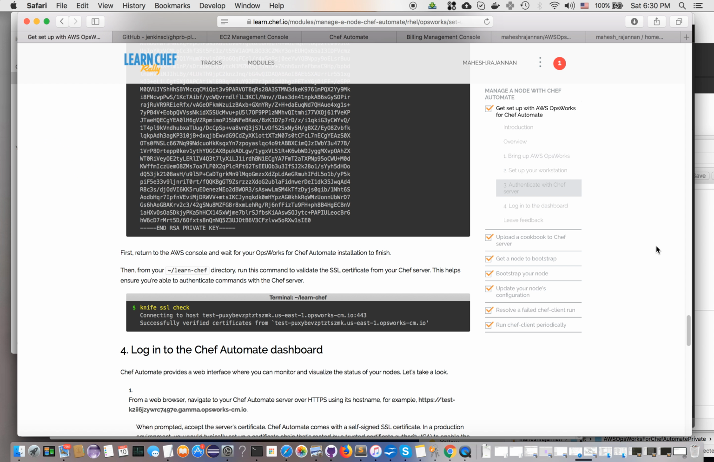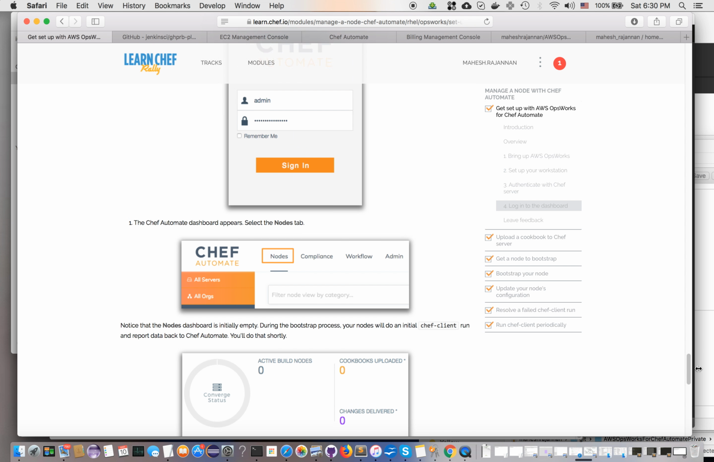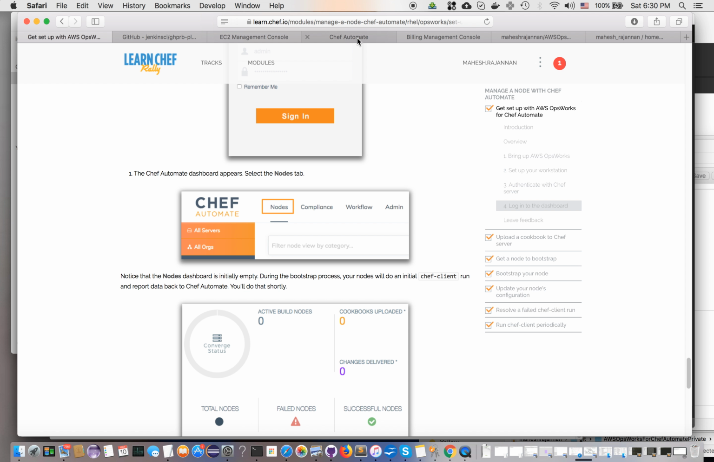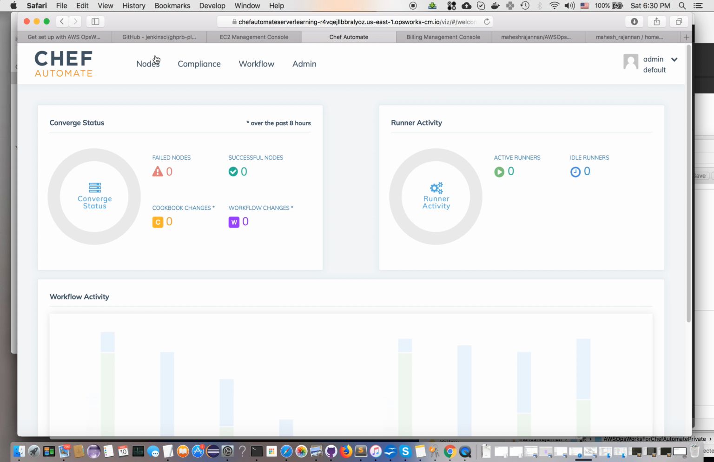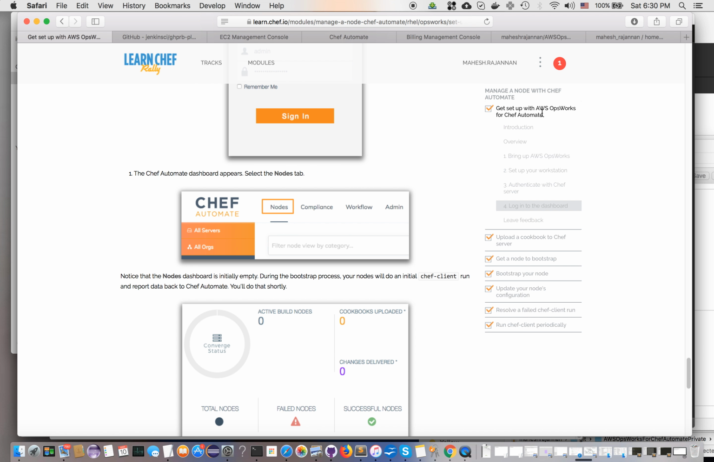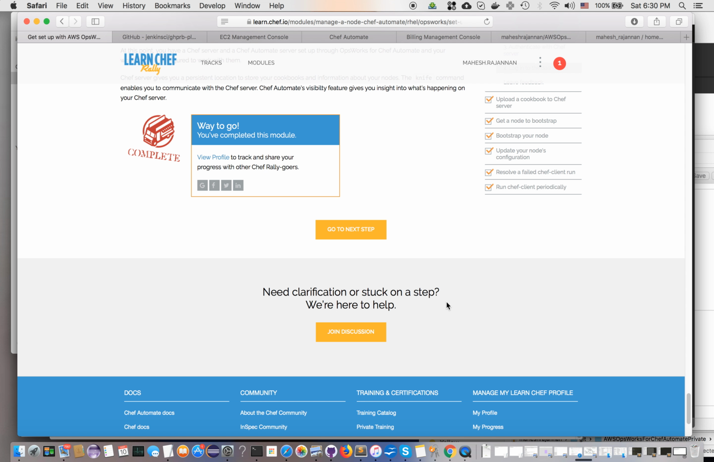So this is the part where we verified this with knife ssl check, and now logging into the Chef dashboard, we have that. We have logged into the dashboard. Okay, so now we are done up to this point. Okay, so now go to the next step.